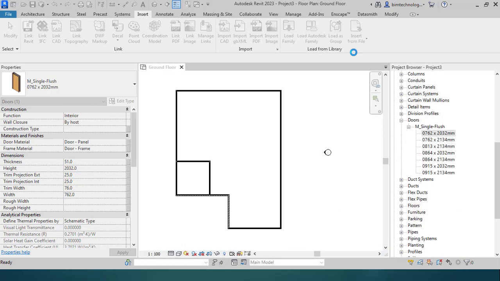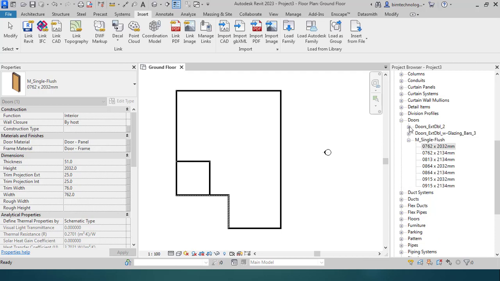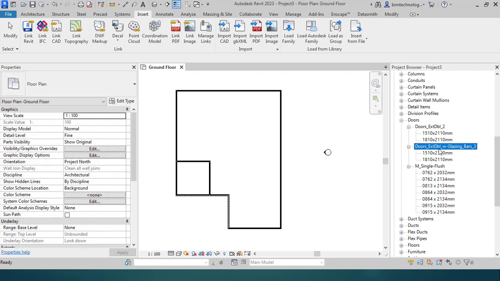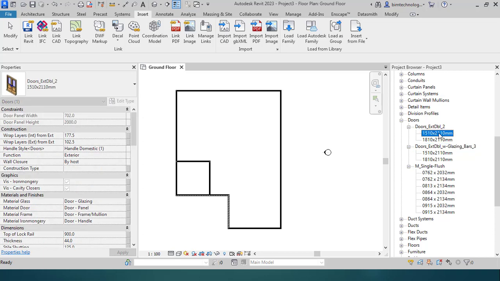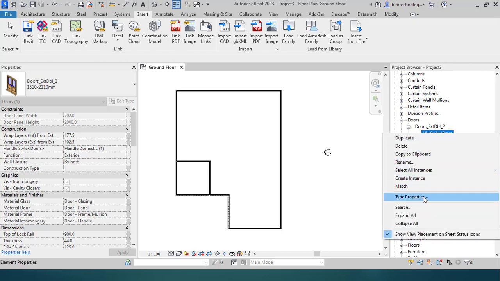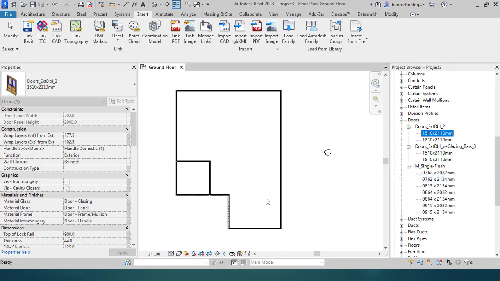So the moment it is loaded, we can check it in the project browser under the doors heading. Now you see that there are two families which are now loaded with different types. 15102110 is one of the types of the door exterior double 2, and this is the glazing bars. If you want to add this door to this plan, let's say I want to add it to the south wall over here, I can directly select the type, right click, and then go with create instance.